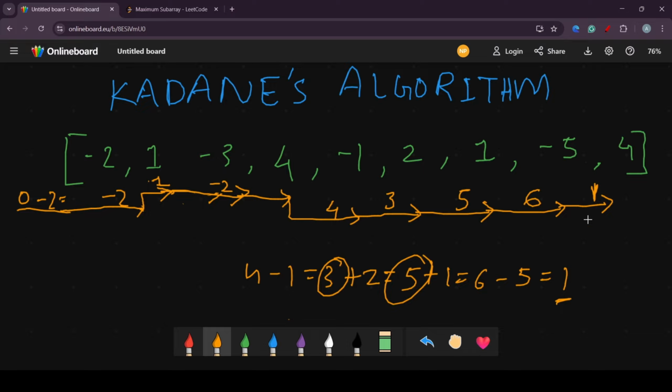And now again 4, profit is sitting with 1, sorry, and it will become 5. So now in whole array, which is the highest amount? Minus 2, 1, minus 2, 4, 3, 5, 6, 6. 6 is the maximum sum.